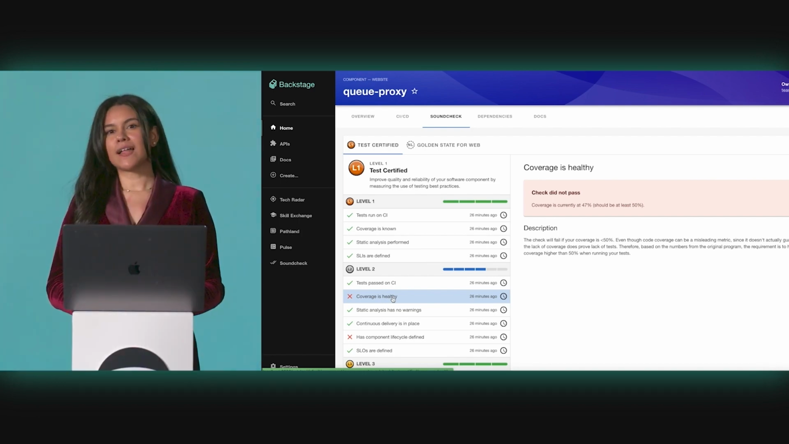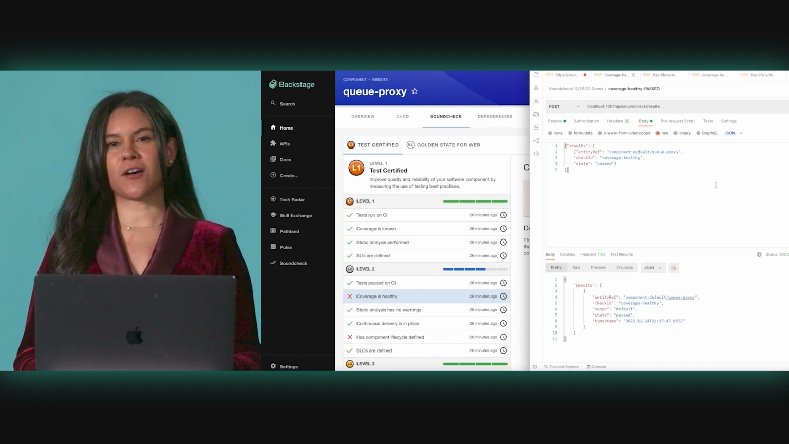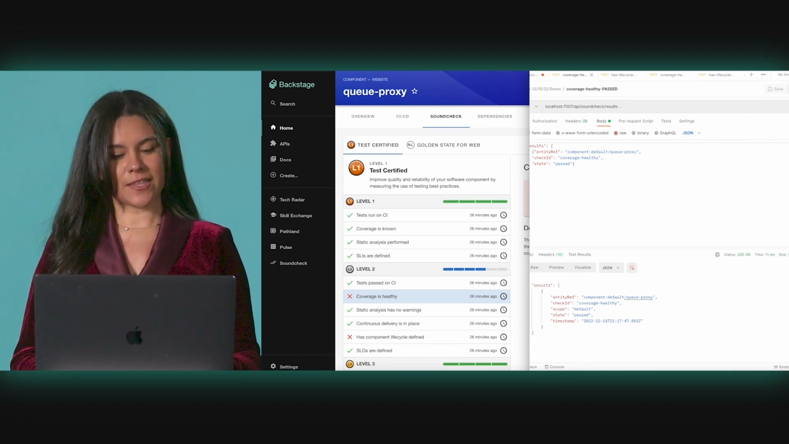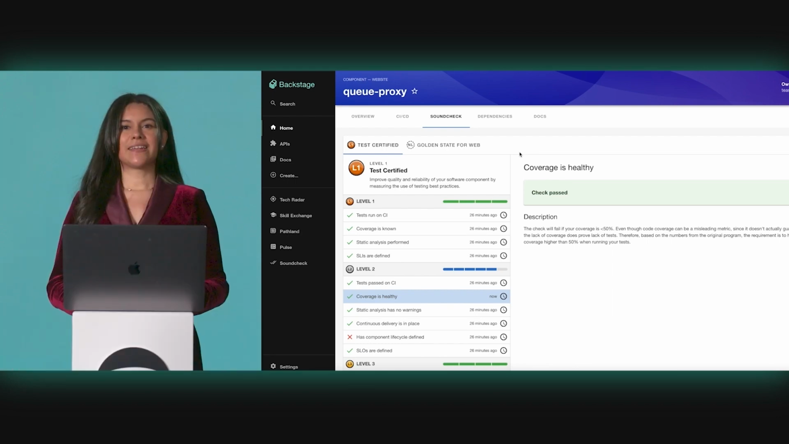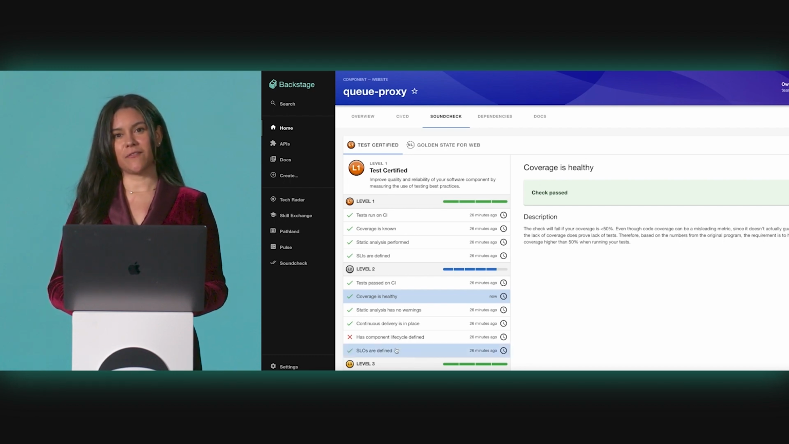As an example, let's say we just merged changes to this component to increase its code coverage to above the threshold for this check. As you submit updated check results to Soundcheck, we will see the state of this check change from failed to passed. Now that the coverage has increased above the threshold, the check is now showing a green check mark, and the progress bar for its level has moved one step closer to being complete. However, we still have more to do in order to complete the entire level.